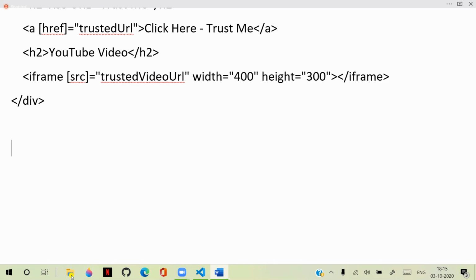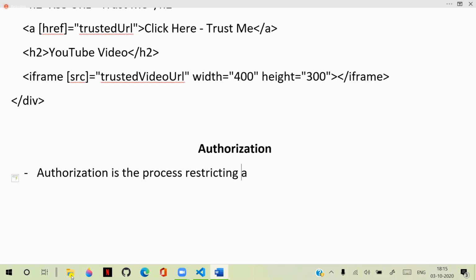Another topic here is about authorization actually. Technically, authorization is nothing but in general, authorization is the process of restricting access to the resources in application. That means restricting access to the resources in application.